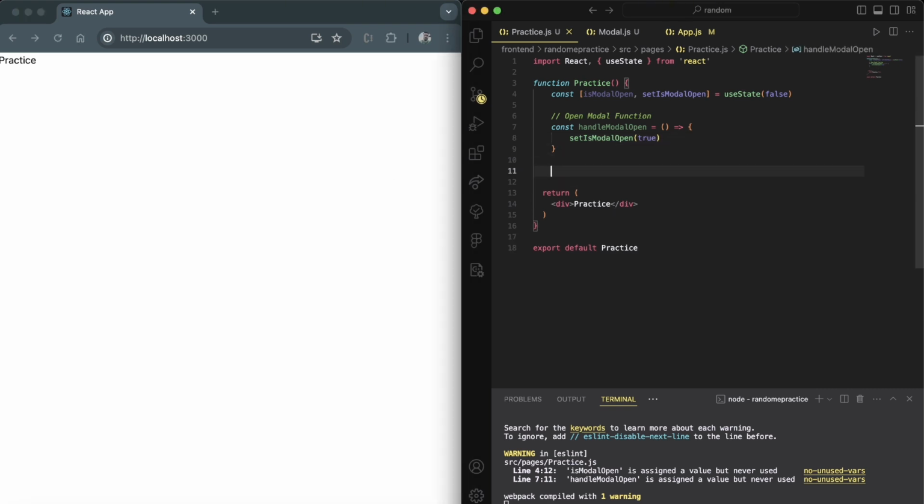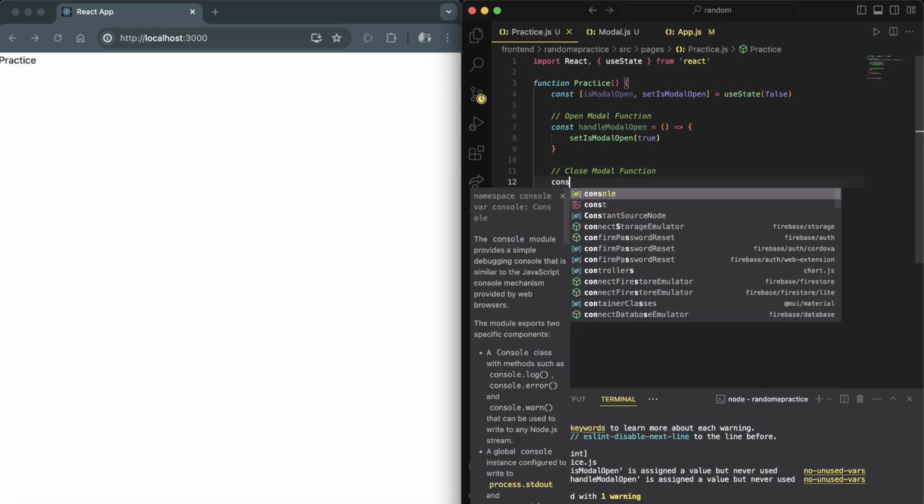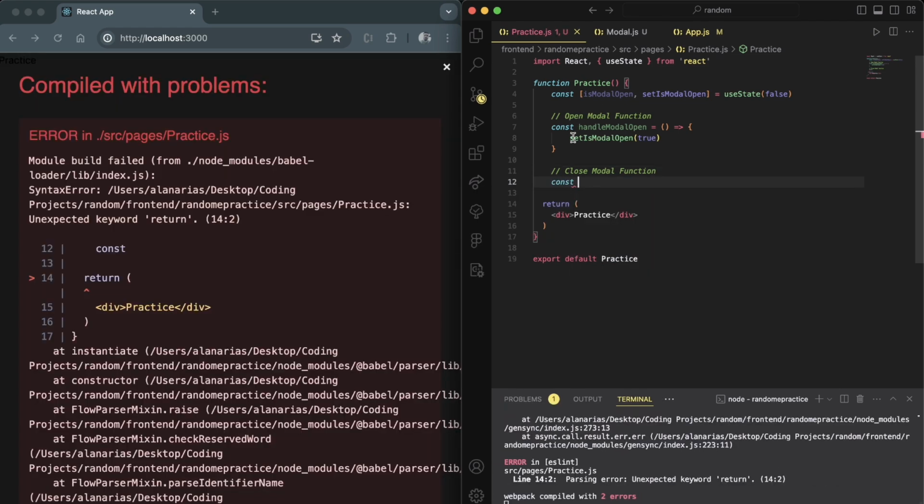Awesome. So now the next thing that we're going to do is, of course, if you open something, you want to have the ability to close it as well, right? Imagine opening a modal that never closes. So we're going to do the same thing. We're going to say close modal function in comments, and then right underneath it, we're going to say const. We're going to tweak this handleModalOpen just a bit here.